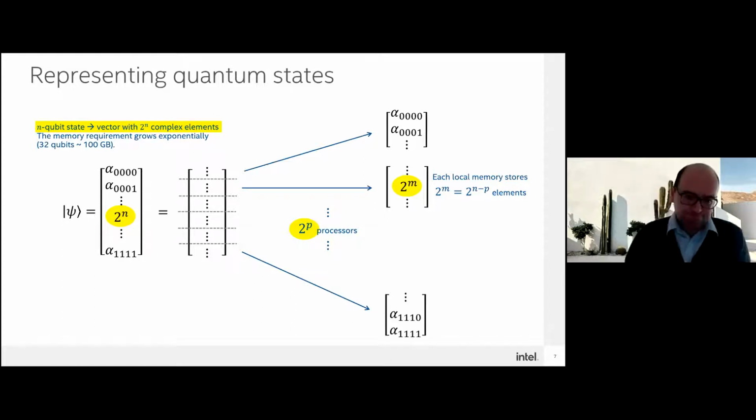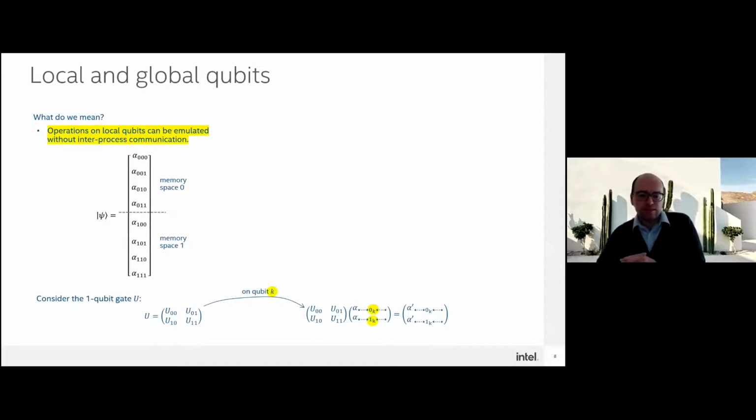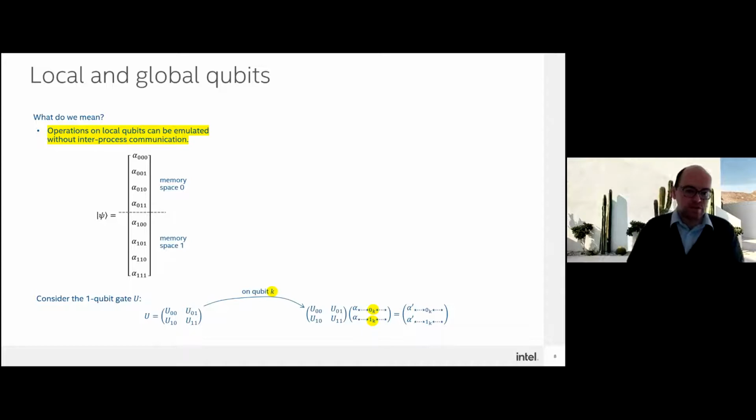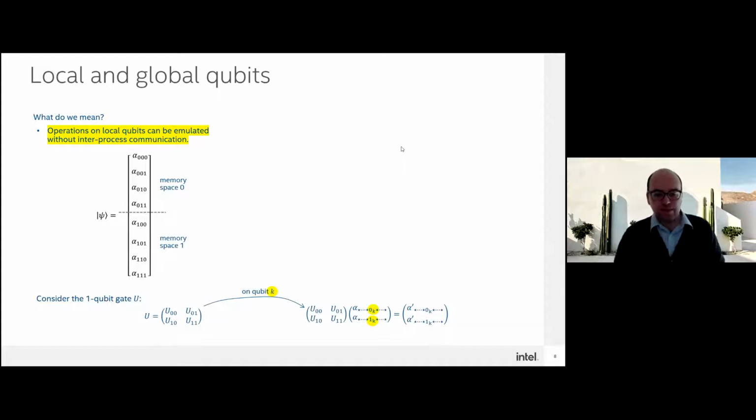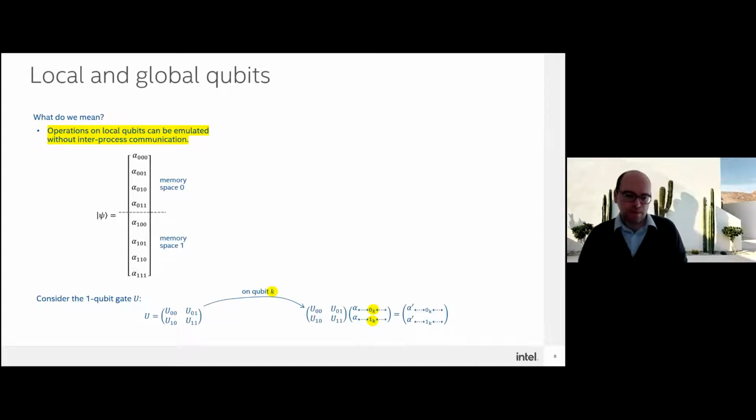What do we mean? We call a qubit local when, if we have to simulate a gate on it, we do not need communication in the simulator. Let's look at how it works. We have a state here, an example of a 3-qubit state. So it has 8 amplitudes, indexed from 0 to 7 in binary notation. And let's imagine that we have 2 processors, so we have 2 memory spaces, memory space 0 and 1. In this case, we have 3 qubits: 2 of them, the ones with low index, will be local qubits, and 1 of them will be a global qubit. What does it mean to apply a 1-qubit operation? A 1-qubit operation can be seen as a 2 times 2 matrix.